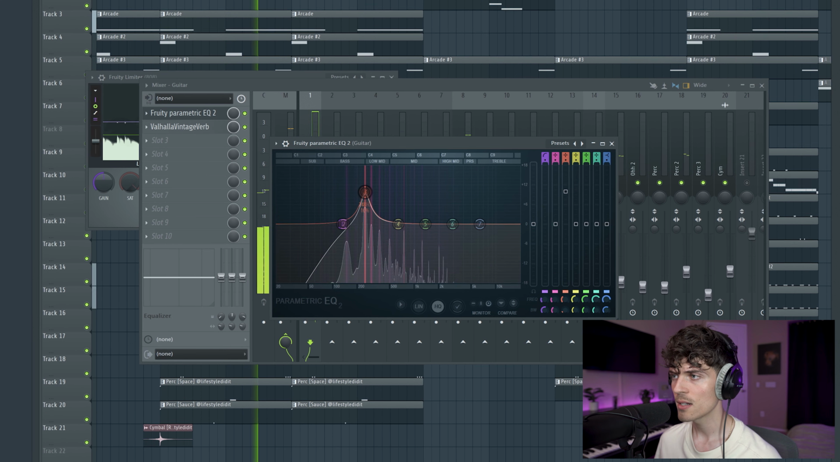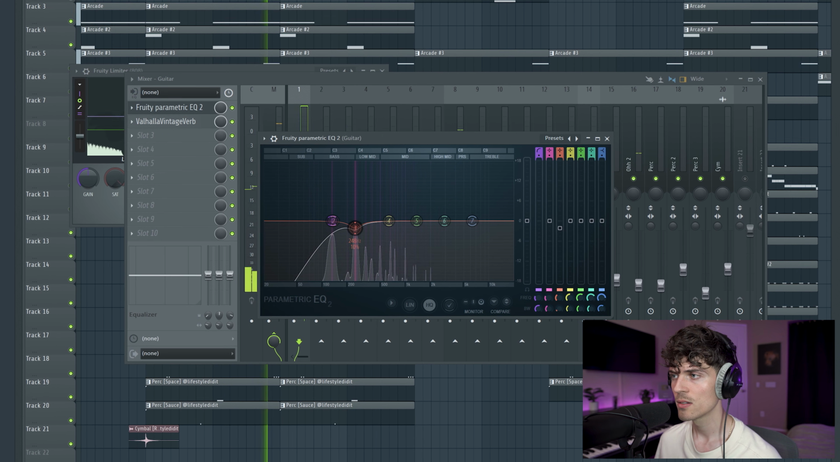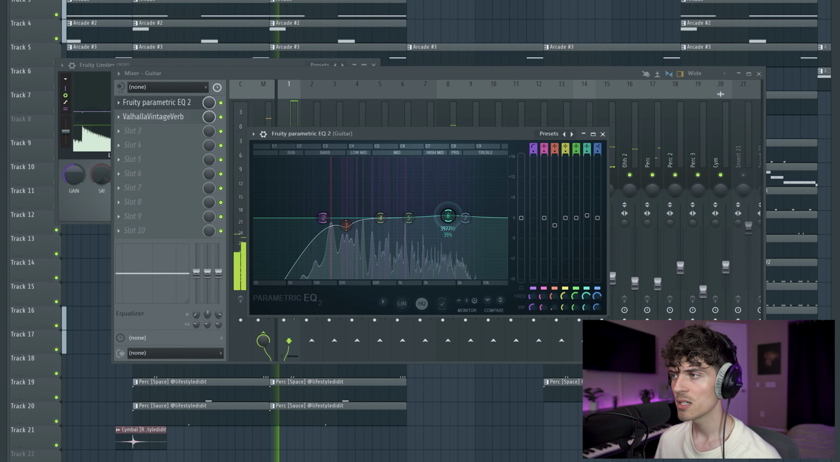So I want to get rid of this area a little bit, just bring it down. I'm going to boost the highs a little bit.